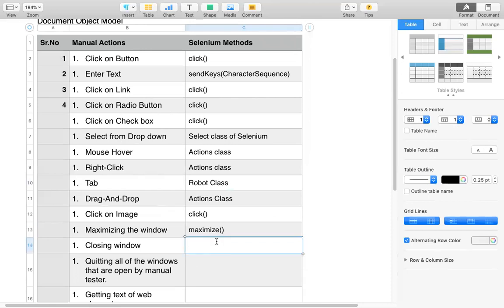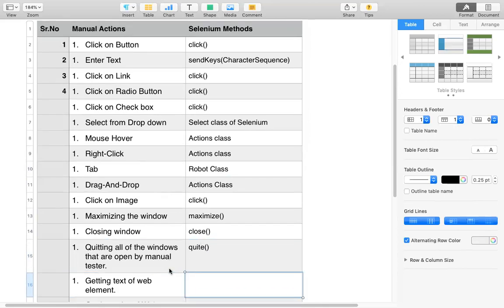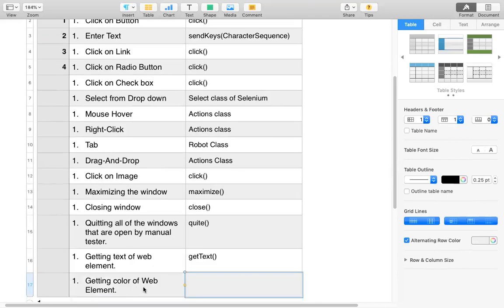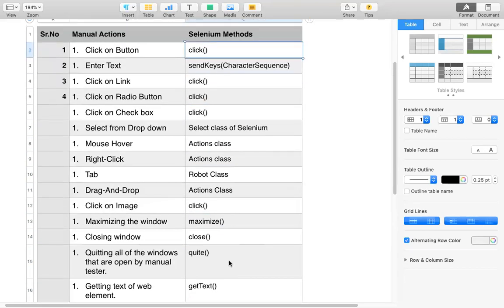Then for closing the window, we have the close method. Then quitting all of the windows, we have the quit method. Then getting the text of a web element, we have the getText method. Then getting the color of a web element, we have different methods like getAttribute or maybe getCssValue. These are the methods that we have. So these are the methods that Selenium has created to simulate or to automate the actions that we want to perform on different web elements.